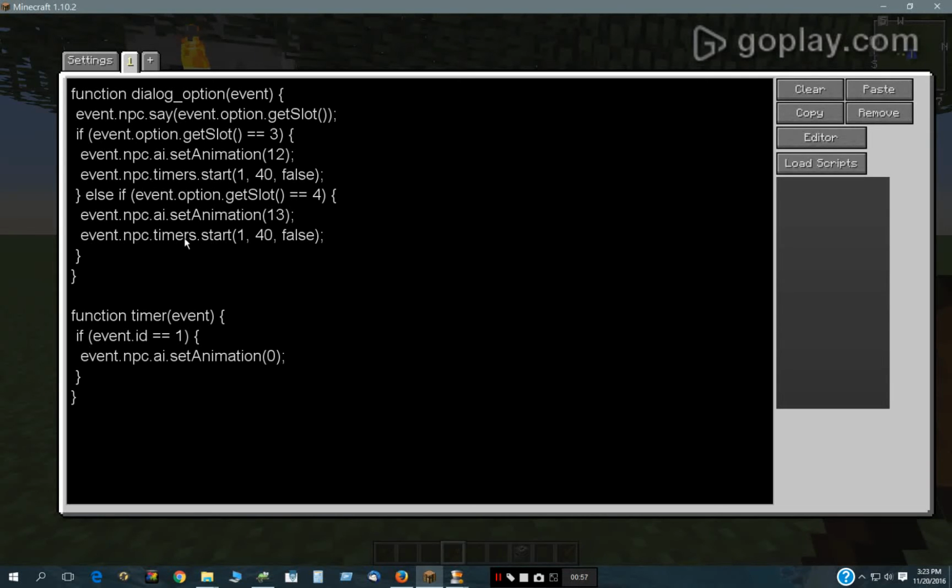So event NPC Timer start. This is the name of the timer, 1. It's like it would be numbered. Your timers would be numbered 1 to whatever. It would have like an index. So this is timer 1. That's how long, 40 ticks, which is 2 seconds, and false, that means it's not going to repeat. It's going to stop. It's only going to do it once. If it was true, it would keep repeating.